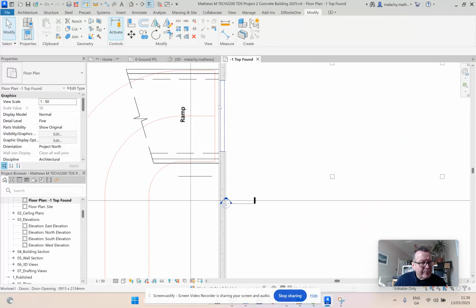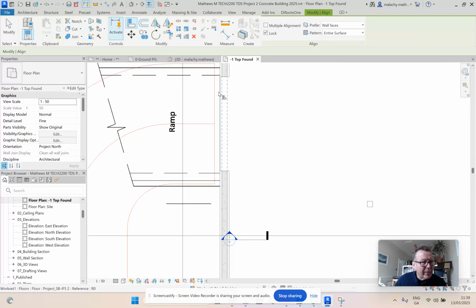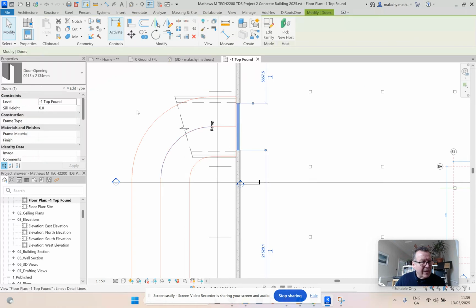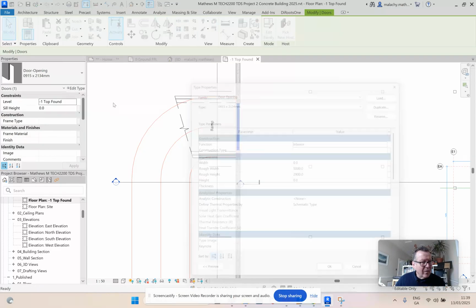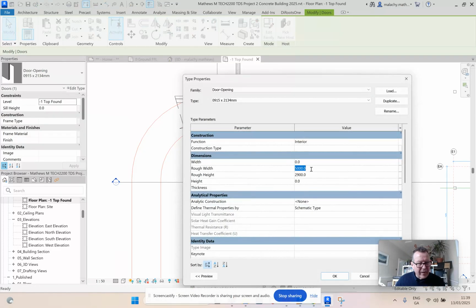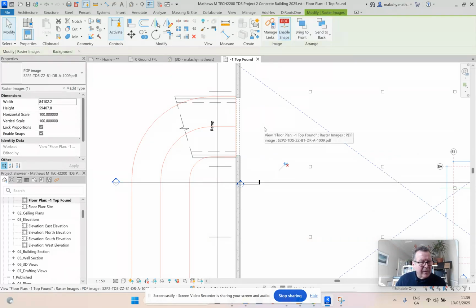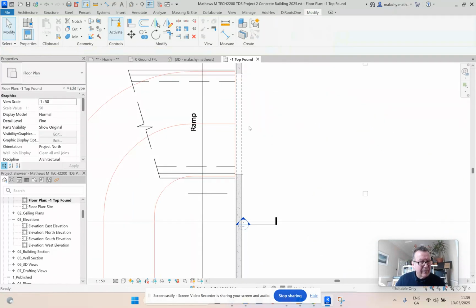So let's just align to this, align that, okay, as well. Now, that's roughly it. I can take this, and I had the opening at 5, so I'm going to make that 6.2, wasn't it? Okay. Now, that's a little bit better there.